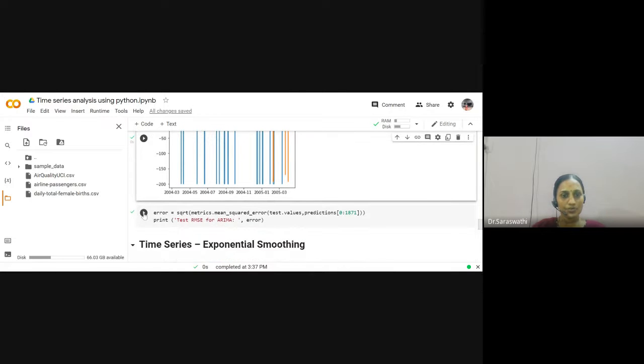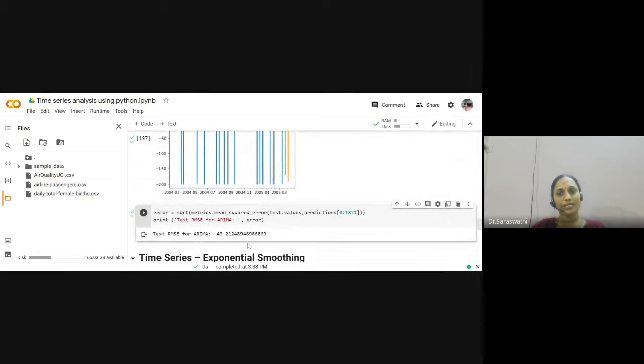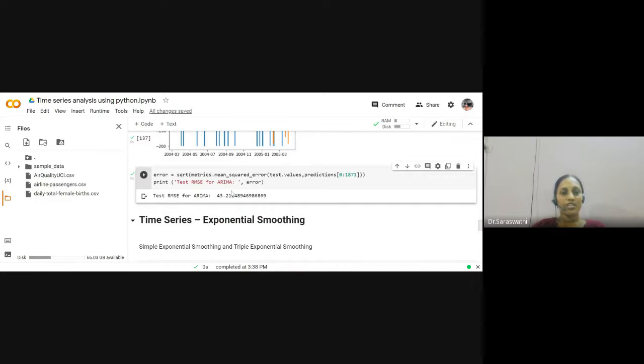So we'll try to calculate the error between the already existing value and the predicted value. Yes, so it is about 43.21. The error is 43.21 for my test data. Okay, so more or less we are able to catch up with the real data or true data. The target value is matched with the true data or the existing data. So the ARIMA model is working very well with this statistical modeling.